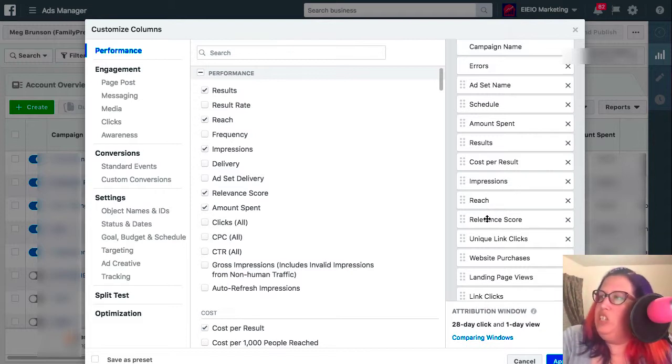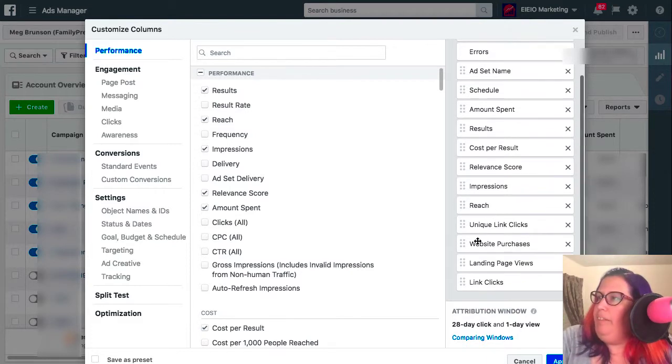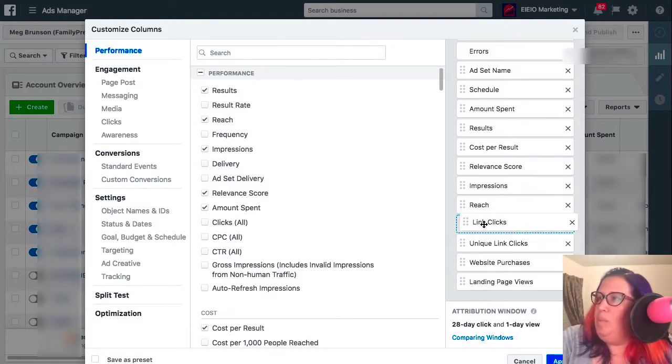So impression reach, I'm going to put relevance score above that. And then link clicks will be above unique link clicks. Landing page views is above purchases because I'm thinking of my sales funnel. And now I'm going to go over here into the center column.